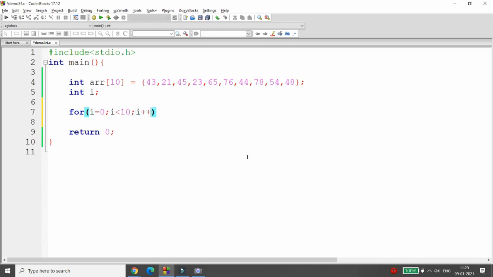10, i plus plus. So your zeroth element will be, suppose if you are printing here arr of 0, then it will be 43. So I will simply match 43 with the other numbers. Now I am taking another loop, that is i plus 1. Why i plus 1? If i is 0, then I want numbers from 21 onwards. If i is 1, it means if it is 21 over here, then I want to match all these.